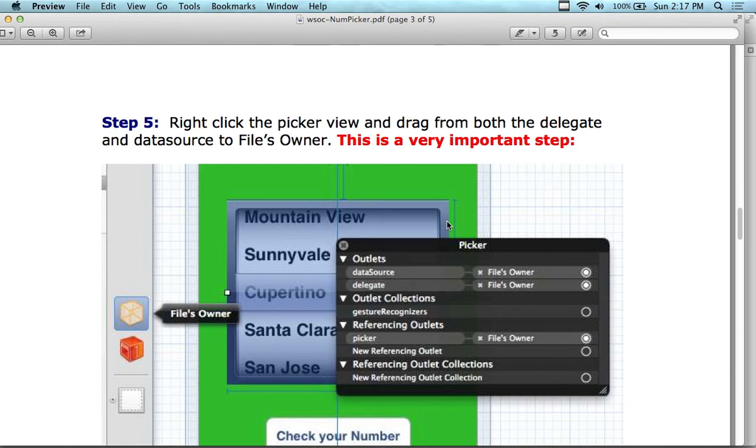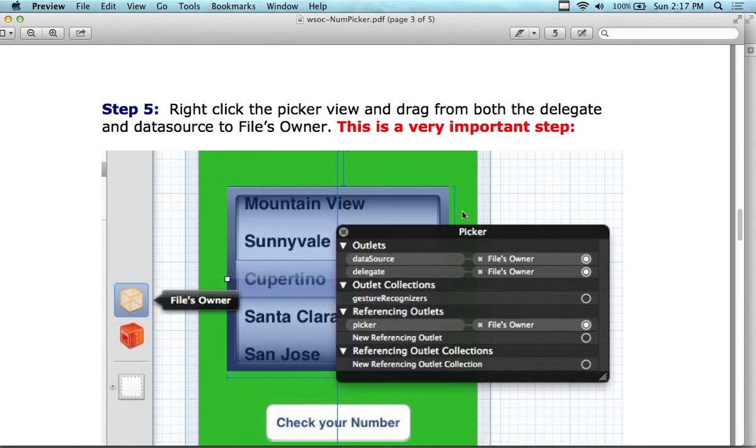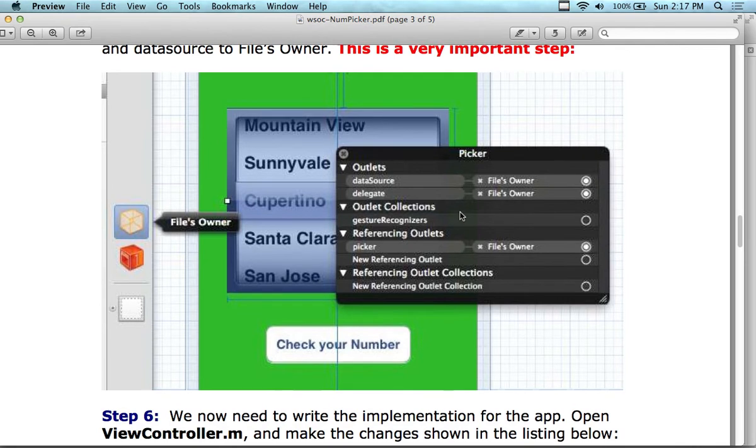And so in step number 5, we're going to right click on the picker view, and then we're going to drag both the delegate and the data source to the file owners. So we have file owner on the left hand side. So let's take a look at this picture real quick here. This is a very important step. If we don't connect the picker view, we're not going to get the functionality that we're looking for out of this. So we're going to connect both the data source and the delegate to file owners.